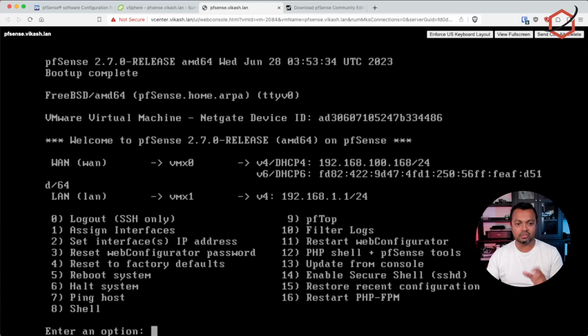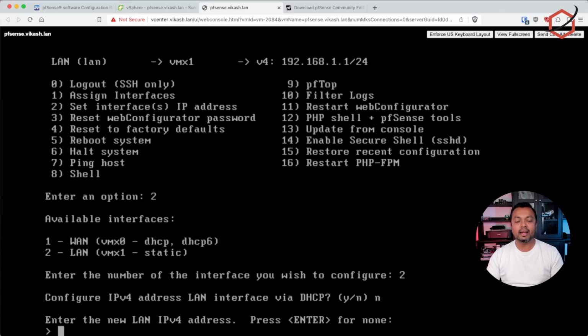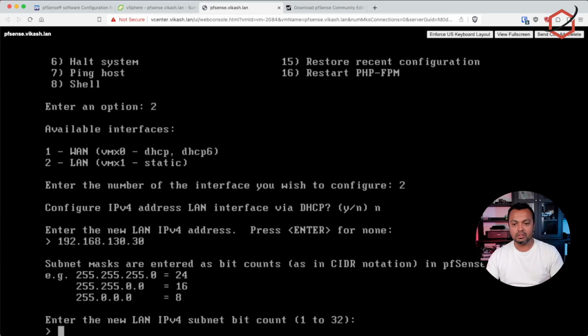How do I do that? Well, as you can see here, what I want to do is set an interface address. So I will choose 2. And I have to enter the number of the interface you wish to configure. I want to configure the second one, the LAN interface. Enter the new LAN IPv4 address, of course. I know that the scope there is 130, and let's give it an IP here. I will say it's 30. So this is fine. And what is the subnet? That's 24. That is fine as well.